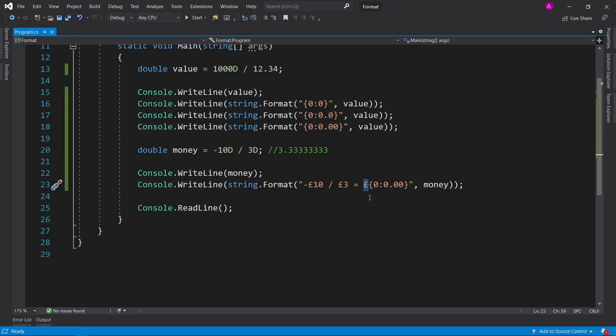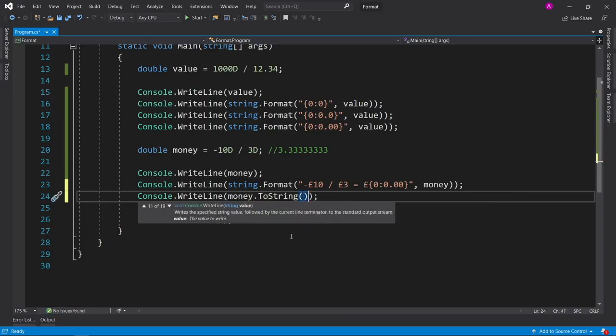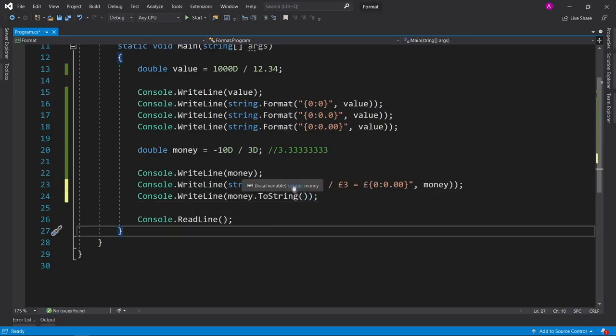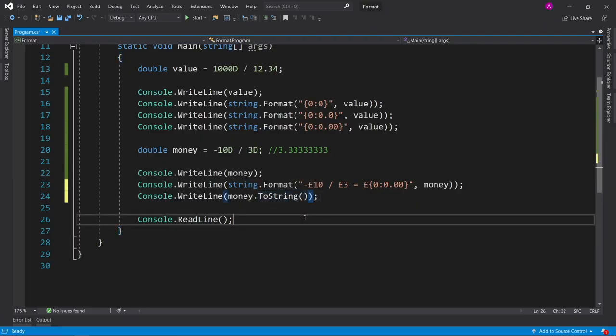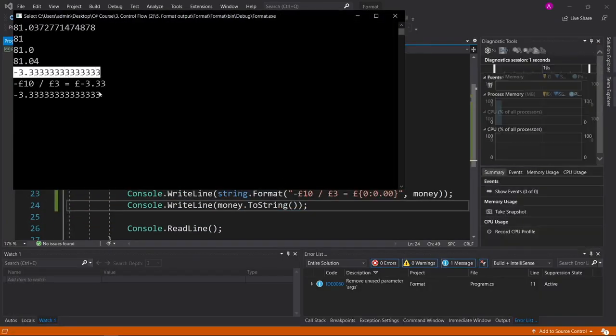So we can add something called a culture info, but we can also give it some other formatting some other way. So let's explore some other options. If you use money.ToString, then what we're actually doing here is using the double variable and converting it to a string, and we get passed back a string representative of this value. And that's fine, and when we run the code, you'll see no difference between these two.